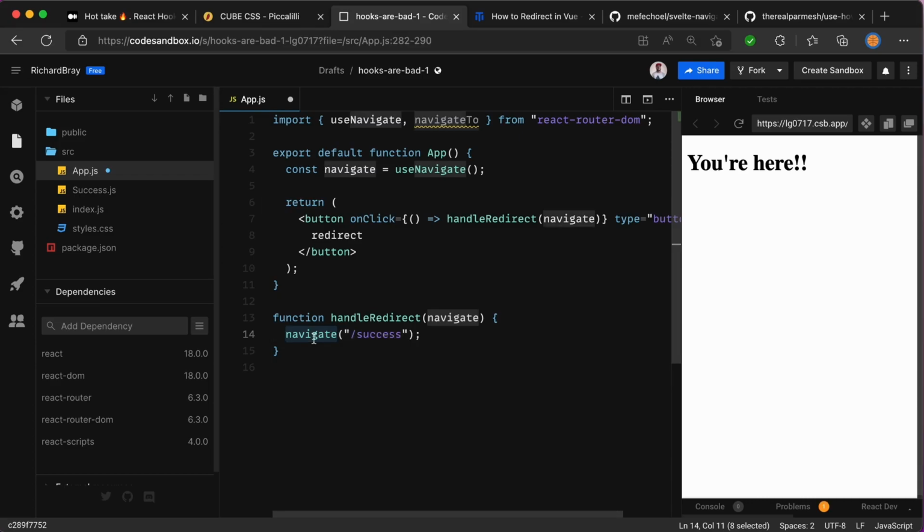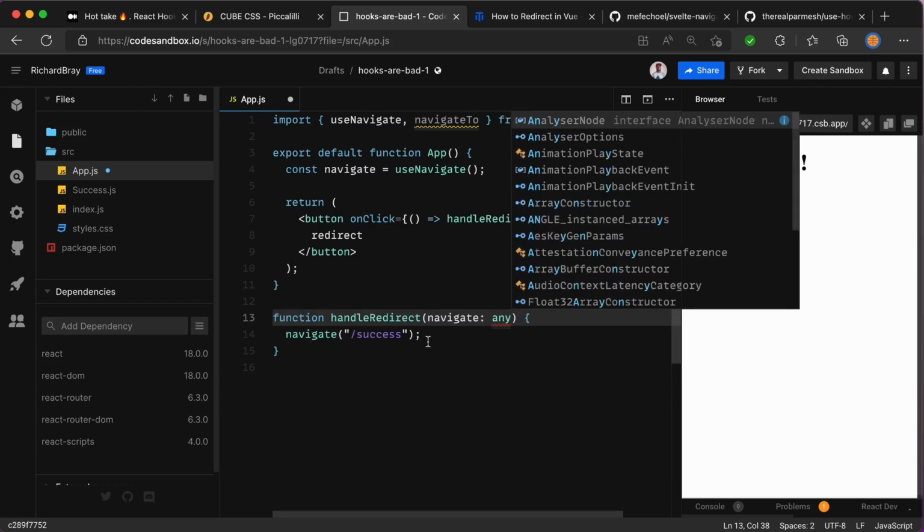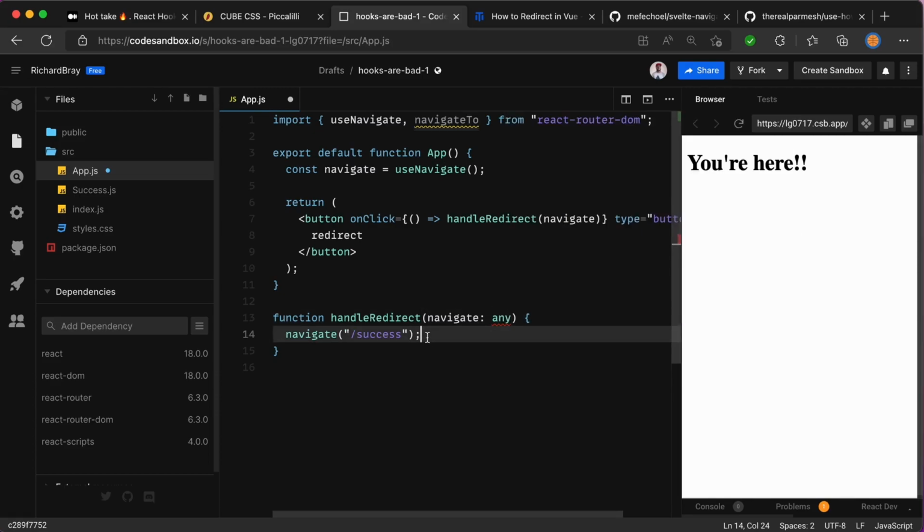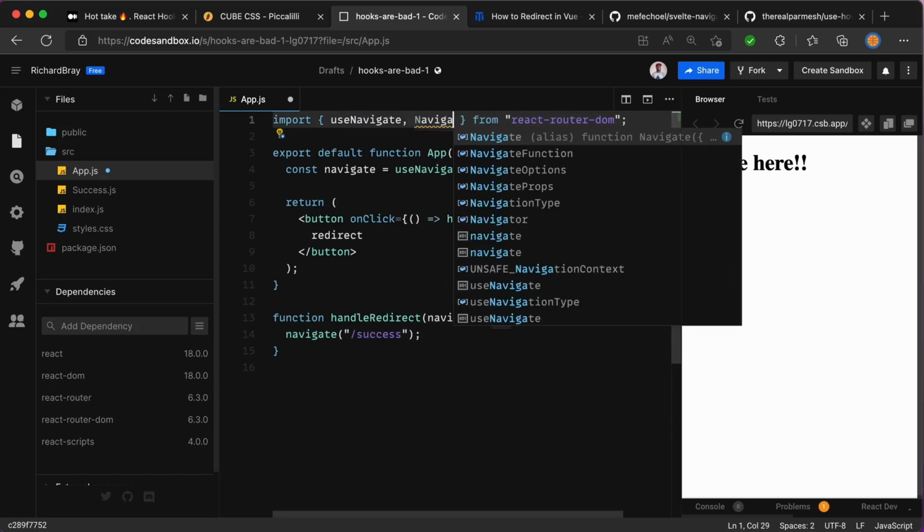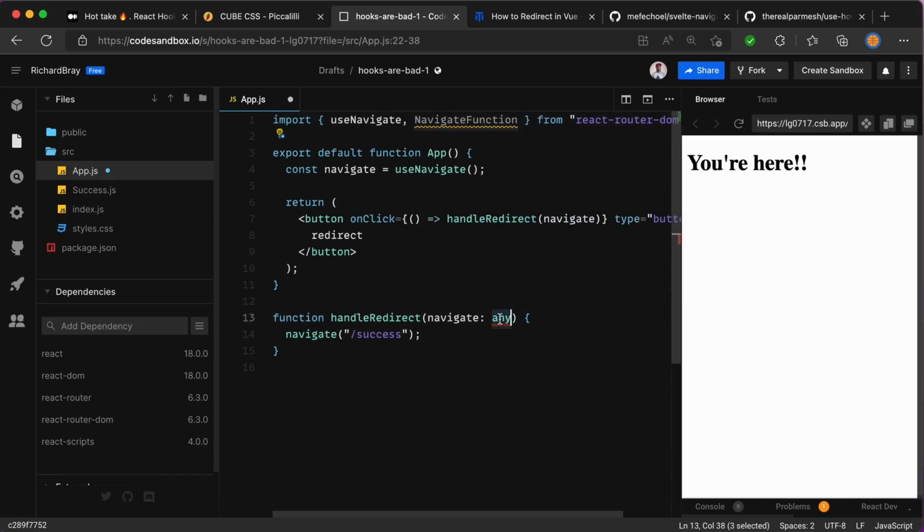Now, this gets a bit complicated when TypeScript is involved, because with TypeScript, you have to give your argument a type. So by default, this is any, but it helps to give it an actual type. So in this case, the type isn't too difficult. It's navigate function. So if I was using TypeScript, I'd import navigate function from here and add it as a type here. But let's say I was using something like useState.